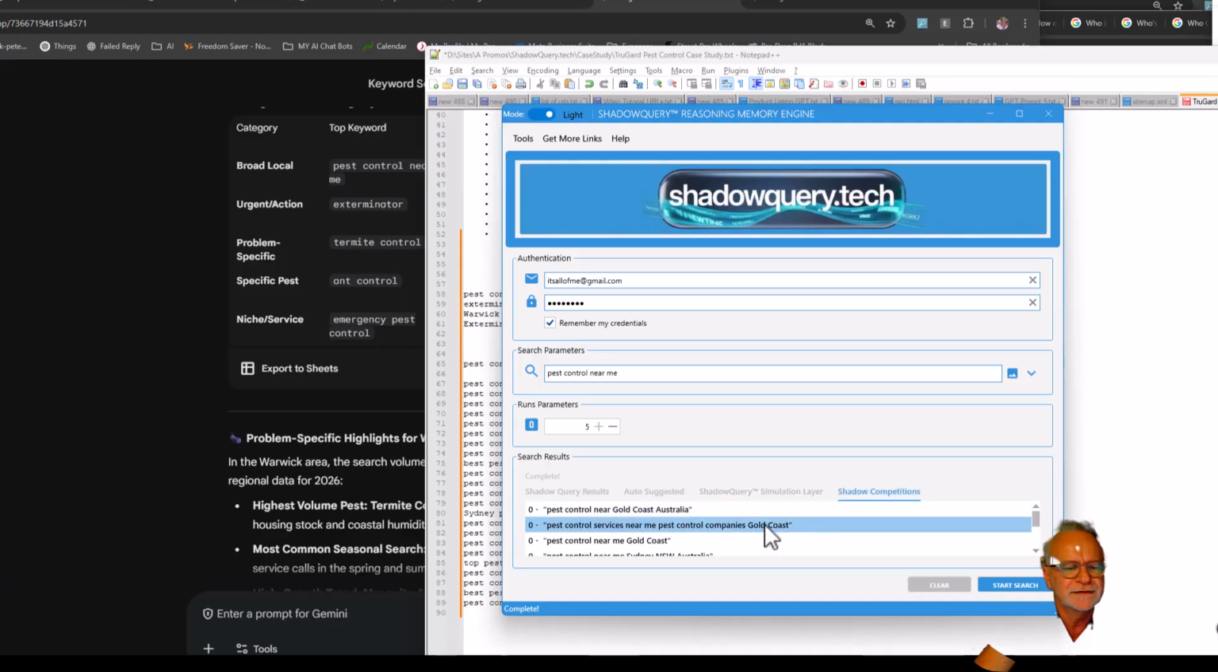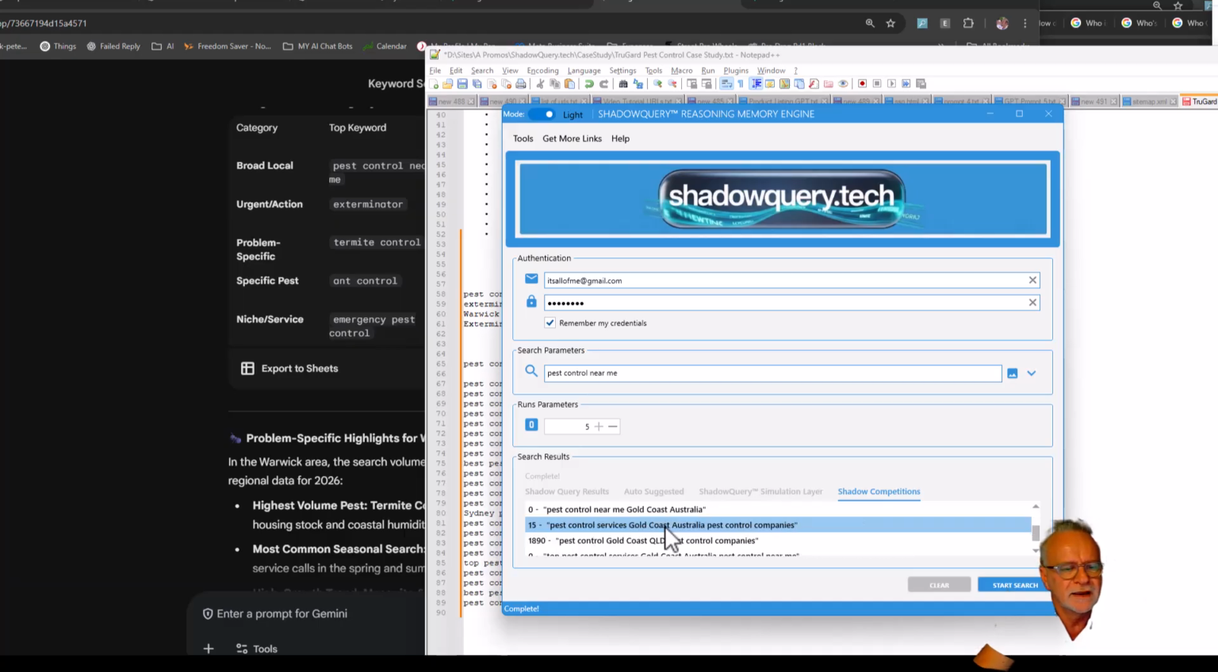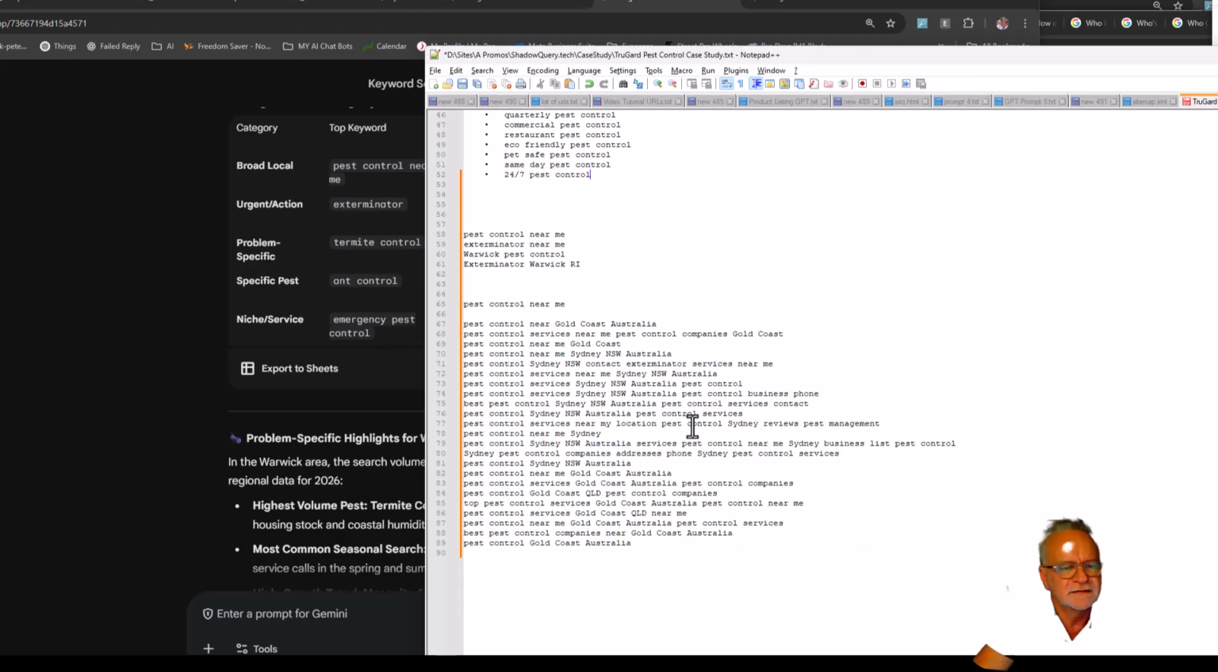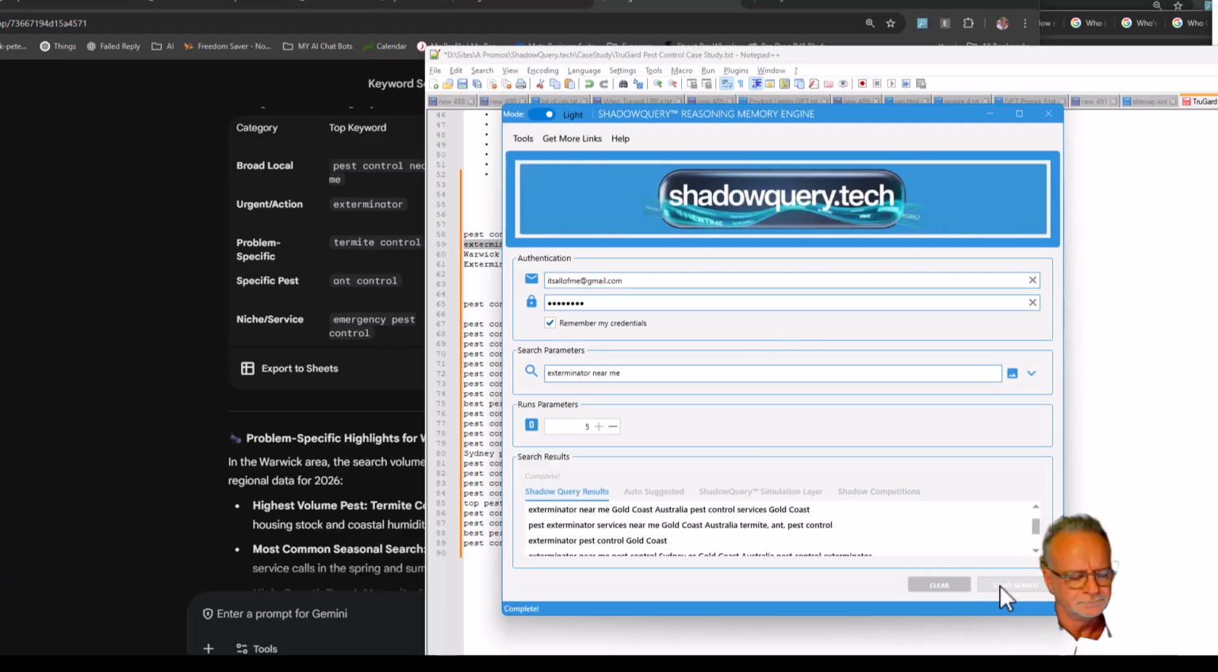And look at the competition for these terms in Bing, which is where ChatGPT searches. Okay, so there's competition for that specific term, which we're not going for because we're going for the other location. Look at that. Huge. Okay, so while I got you here, I'm going to do this one, and we'll see how many that comes up with.